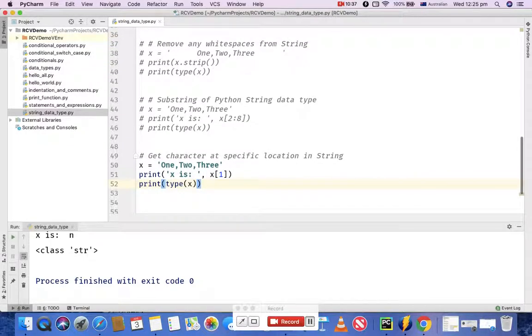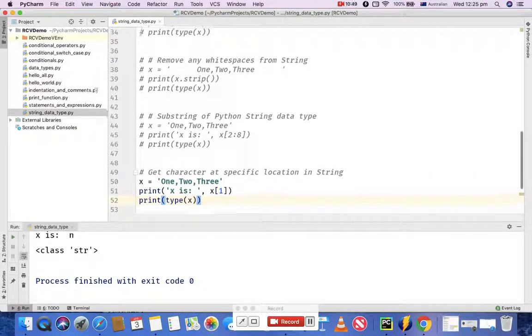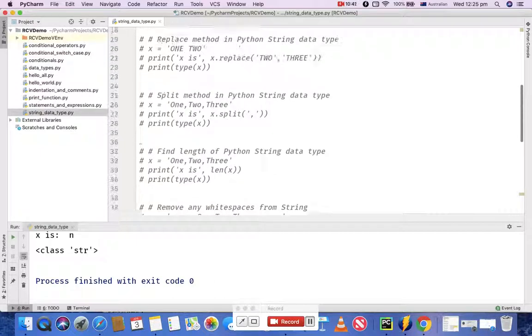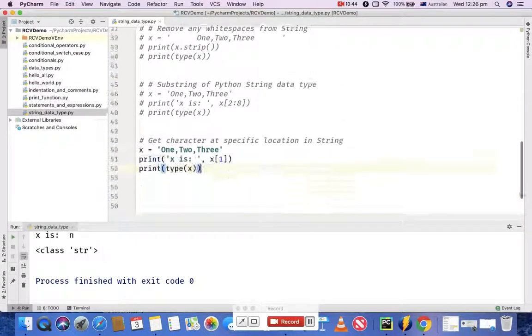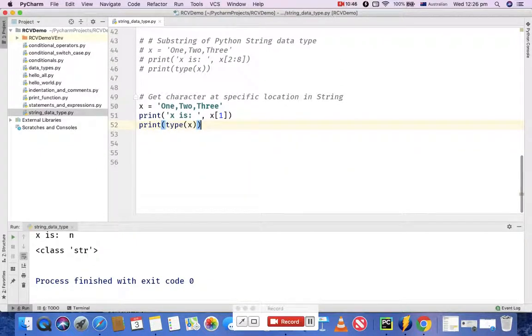So these are some of the very important methods available for the string data type, and they will be frequently used if you are doing any automation or any sort of Python development in your organization.